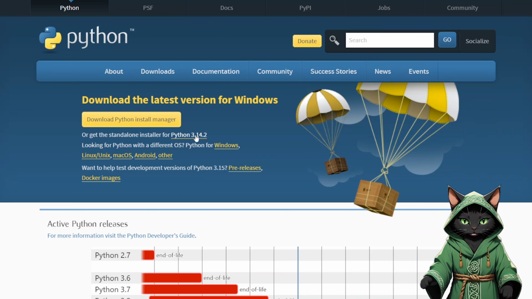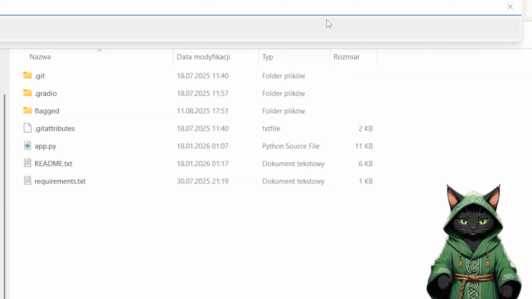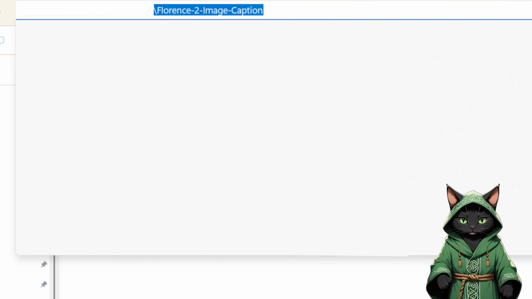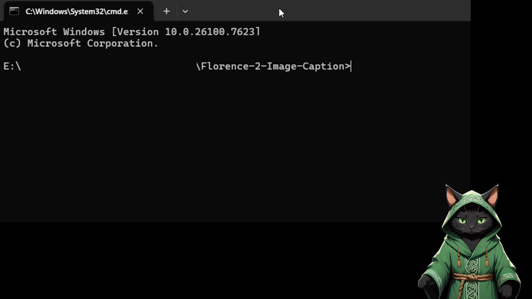First, make sure you have Python installed on your computer. You can download it from python.org. During installation, make sure to check the option Add Python to Path. This is very important. Now unpack the Florence folder anywhere on your computer. Open this folder in File Explorer. Here is a nice trick to open the terminal directly in this folder. Click on the address bar at the top of the window where you see the folder path. Select the entire path, delete it, and type CMD. Press Enter. This will open the command prompt terminal directly in this folder.